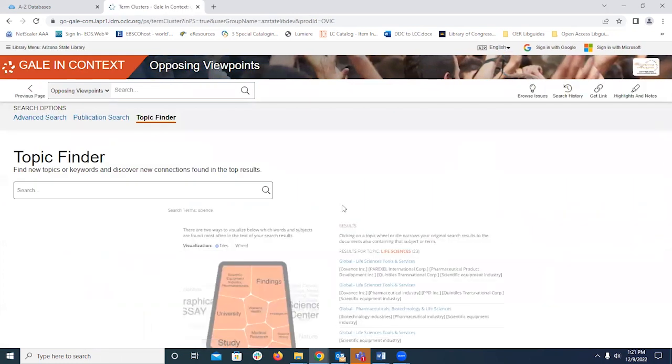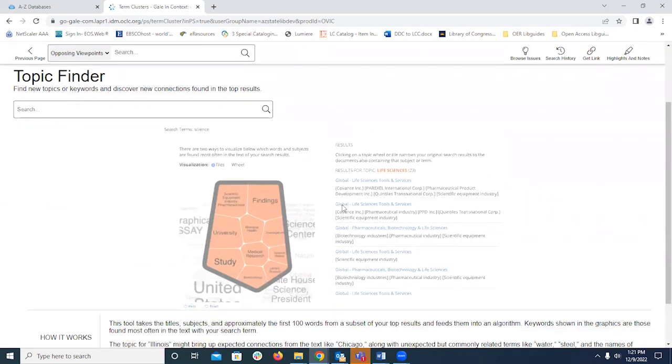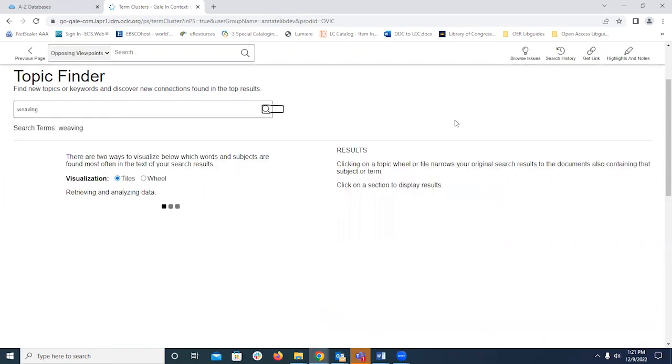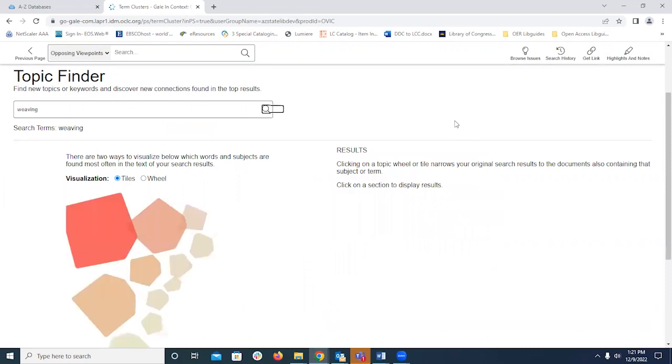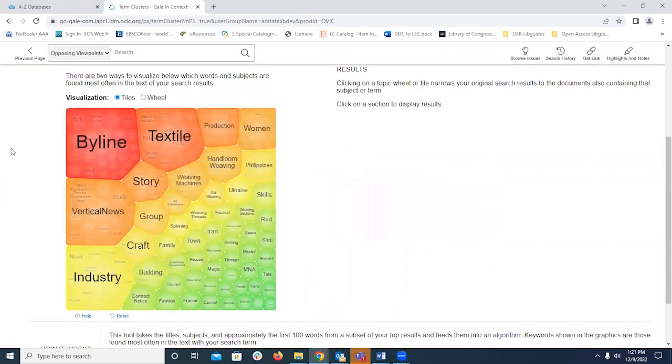This feature is very useful in a variety of ways, such as if you aren't exactly sure what you want to write your paper about. Let's go ahead and run a search for weaving and take a look at the results. These are the results here on the left. These results are terms that this tool has identified as being related to the term you searched for.